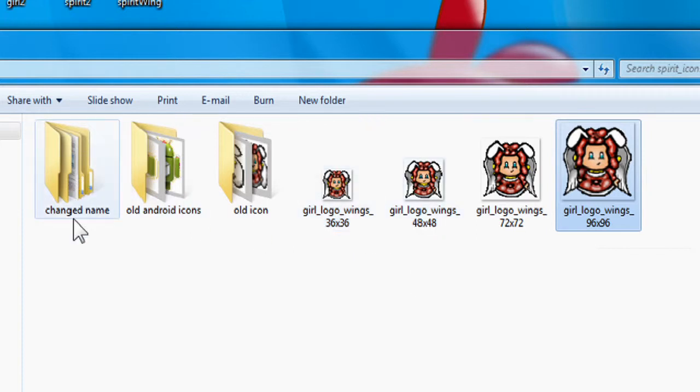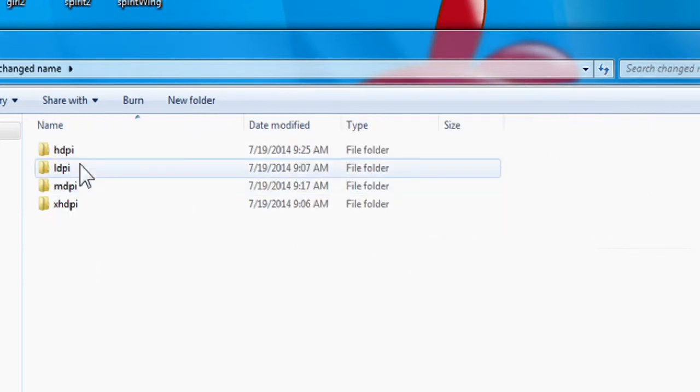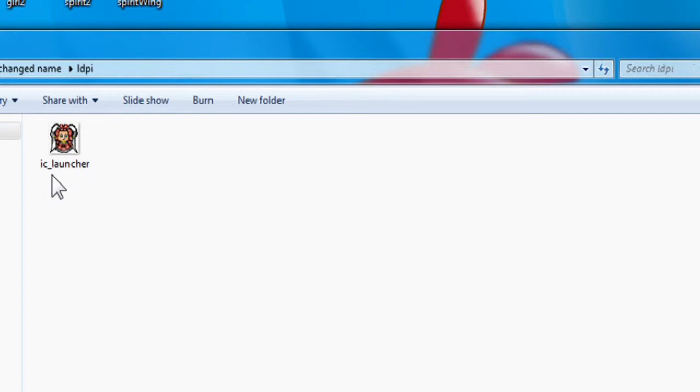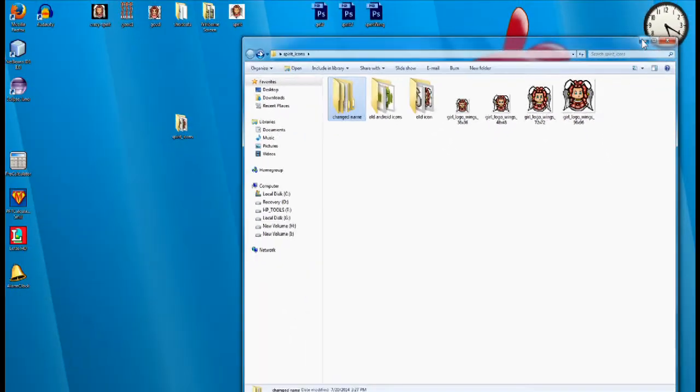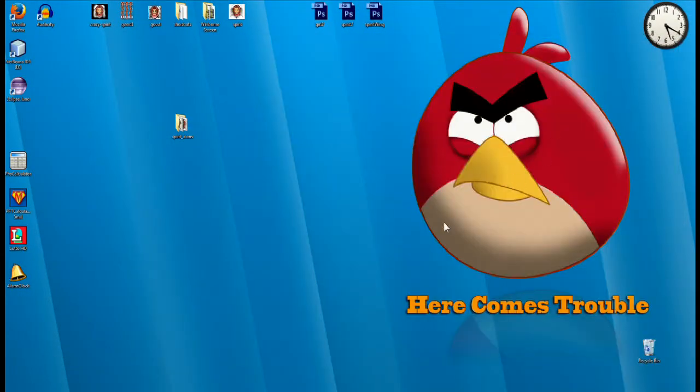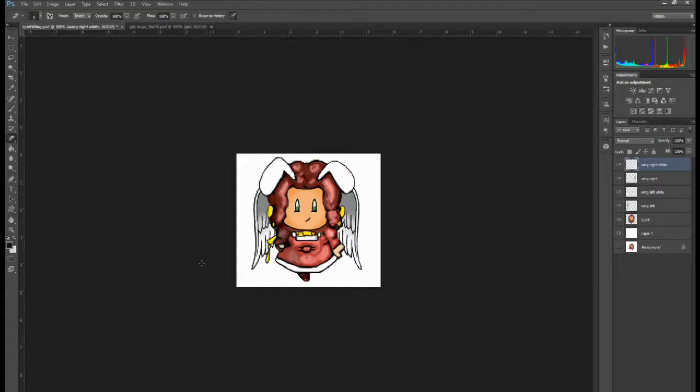Now go over here to this folder called Change Name. Click on it. If you notice, I created individual folders, and in each individual folder, I copy and pasted those pictures in here, and I renamed them all the same name, IC Launcher. So let's skip back and think about Photoshop. Now, again, I'm not going to show you how to create them, but just one trick.